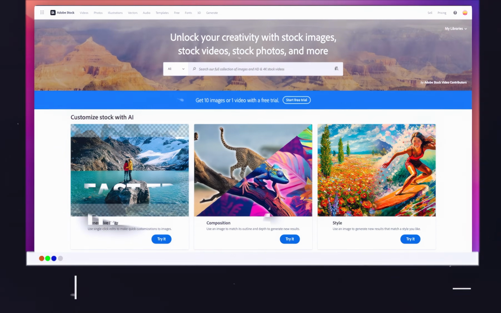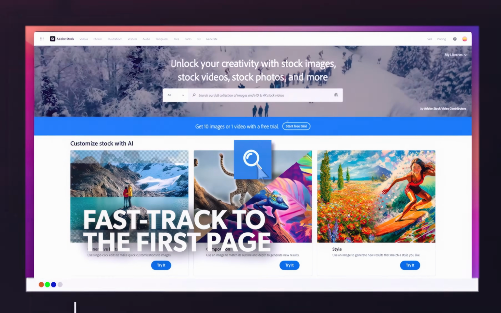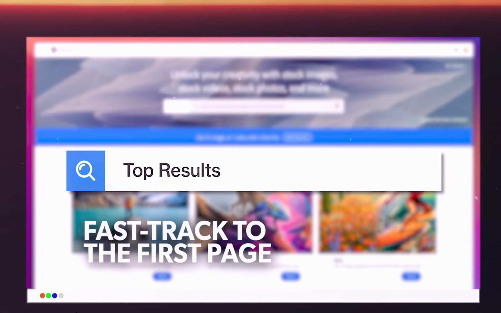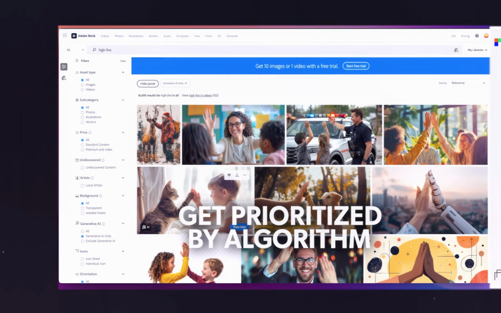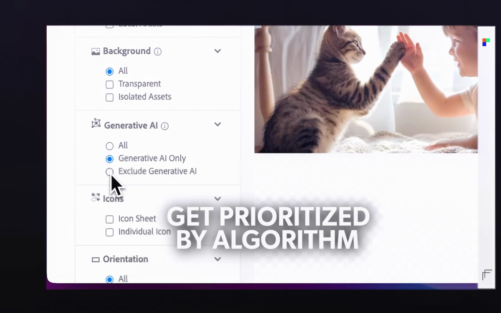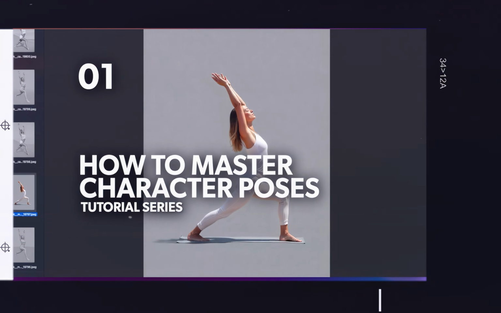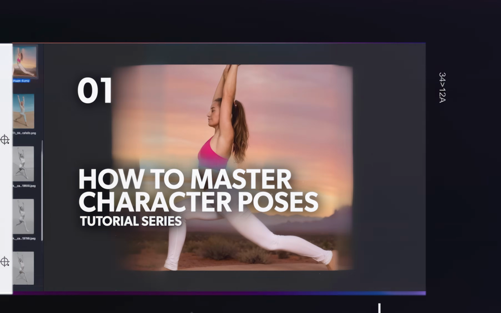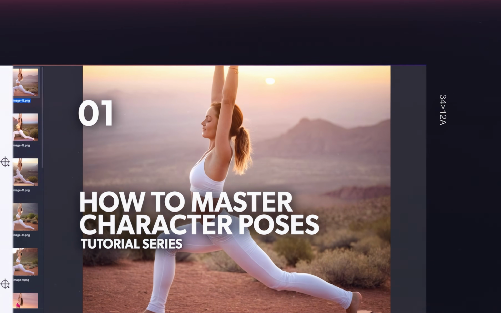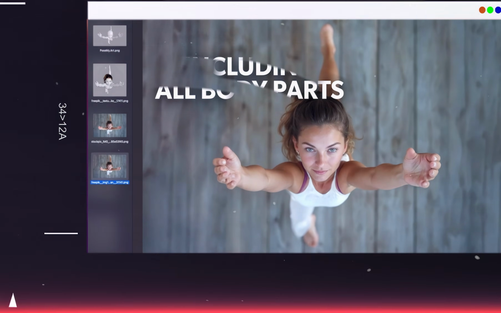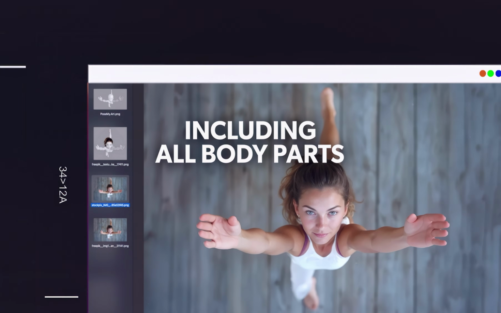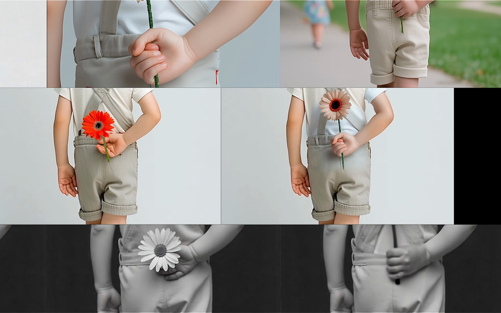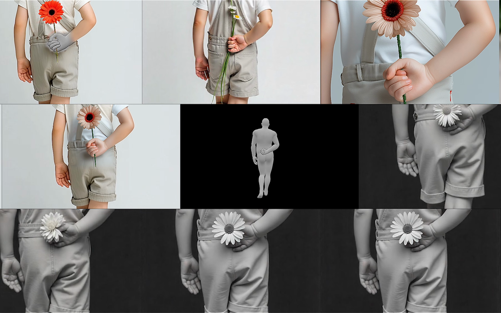In this video, I'll show you how to fast track your AI images to the first page of search results on stock photo sites like Adobe Stock. I'll show you why there's no better time than right now to get ahead of the game and get prioritized by Adobe's algorithm. This is the first video in my series on mastering AI poses, where I'll be teaching you how to create and perfect character poses using AI, including the hands, feet, and full body movements, all nailed with precision. I'll be sharing my step-by-step process to save you time and frustration.